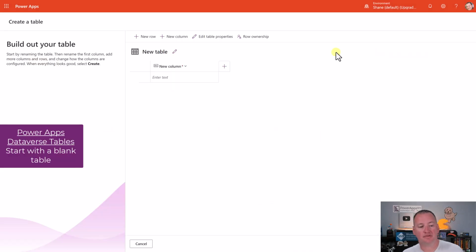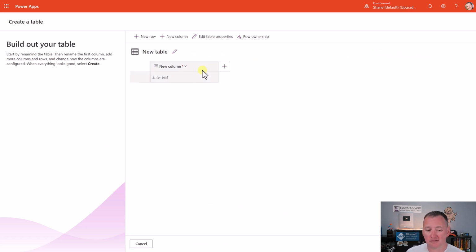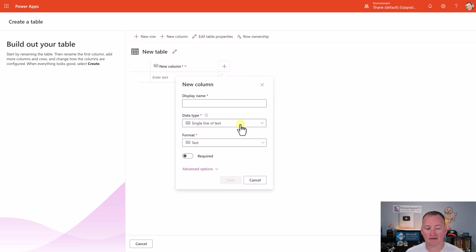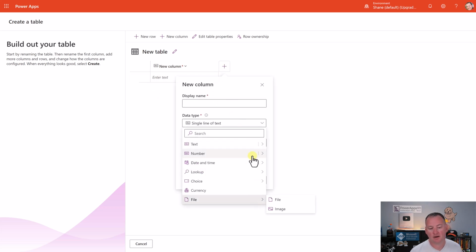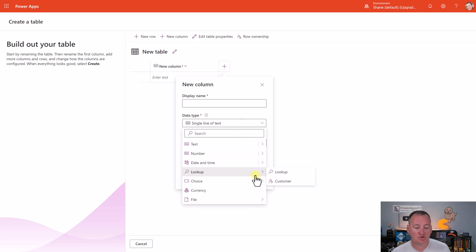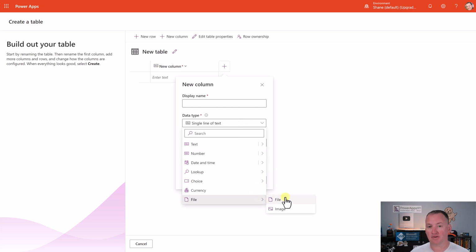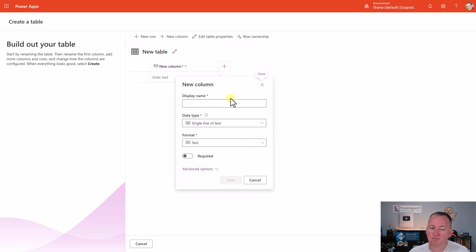Start with a blank table. This one, not super complicated, right? Like we've seen this interface a few different places. This first column will be your primary name column. Then here you're just going to start adding columns, and then you've got the different options in the picker here. Notice you can create lookups and file types, right? So I think all the column types are here. If there's any missing, I don't know what they are, but you can make all your different column types just by walking through here.